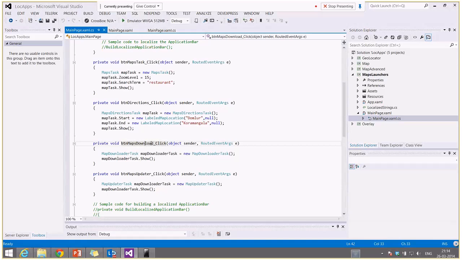Similarly, when I wanted to download the maps, I'll simply go and instantiate the map downloader task and simply call the show method. The maps downloader task and the maps updater task don't have any properties. All that we do is simply call the show method, and the user is in total control of what maps they need to download and update. Let me go back to the slide, and that's the launchers.